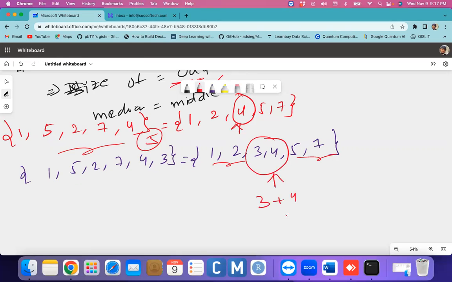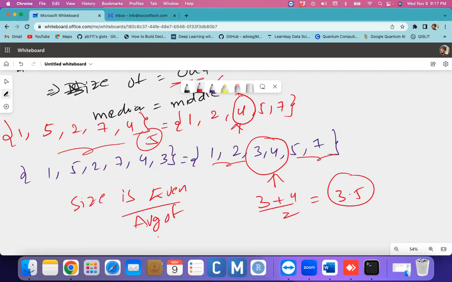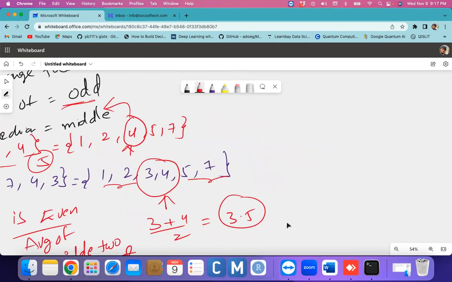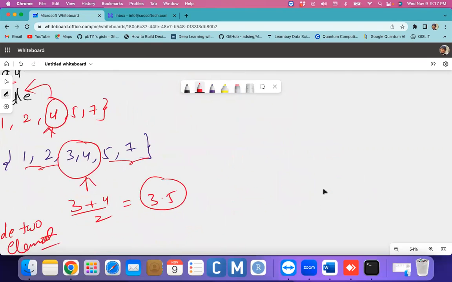3 plus 4 divided by 2, so it would be 3.5. 3.5 is the middle, or median, value of this particular data. Okay, clear or not? If the size is even, then find the average of the middle 2 terms. Average of the middle 2 elements, that we call the median. Clear? Yes. Okay, I hope you got my point.